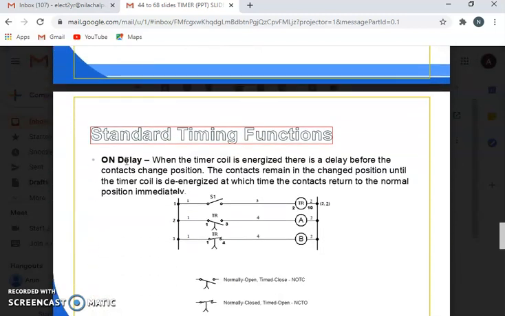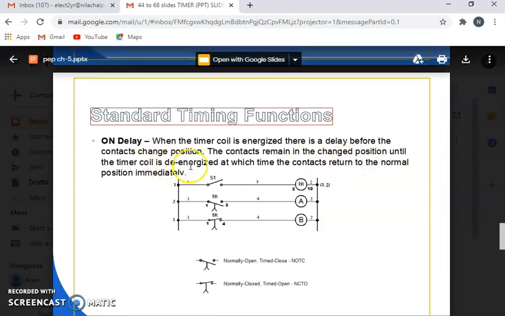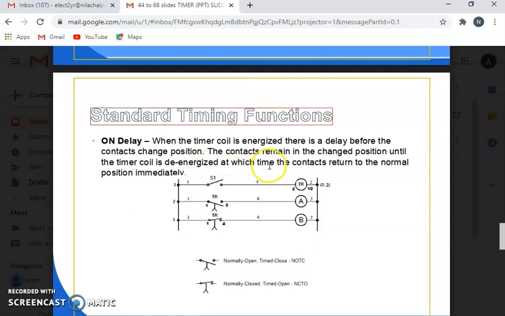Next, what are the types of timers? The first one is on delay. When the timer coil is energized, there is a delay before the contact changes positions. The contacts remain in the changed position until the timer coil is de-energized, at which time the contact returns to the normal position immediately.